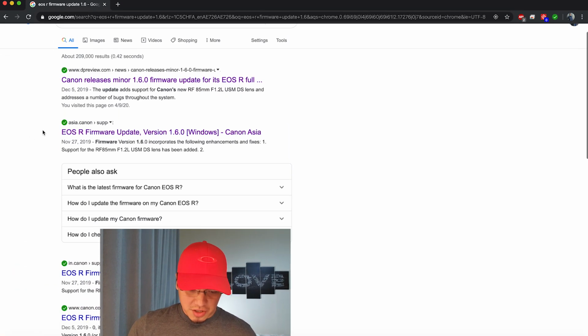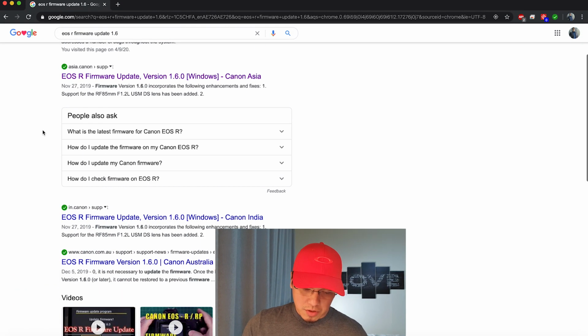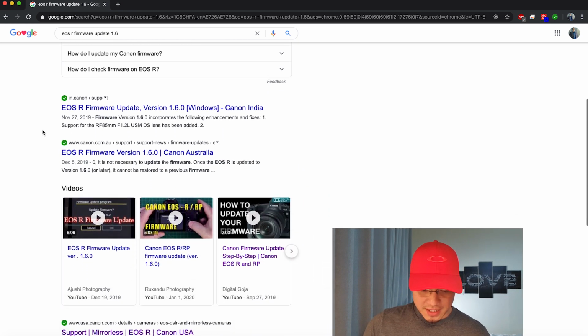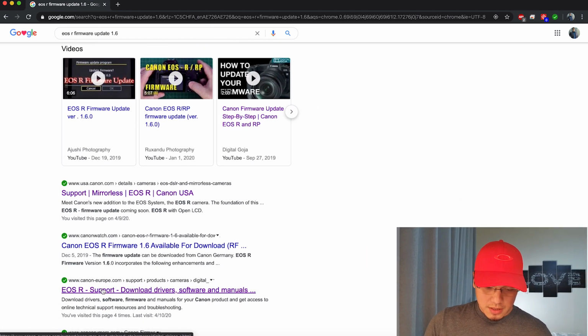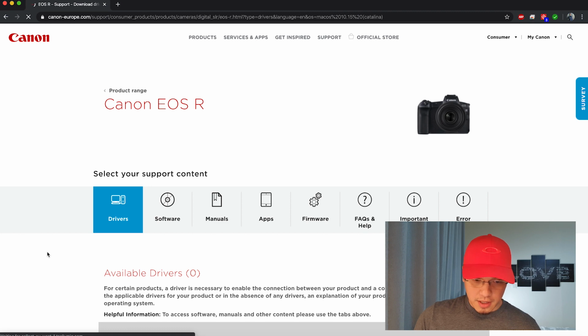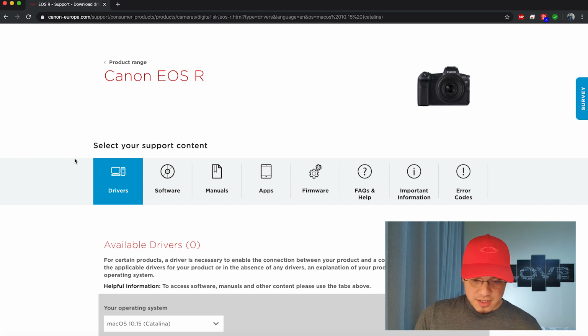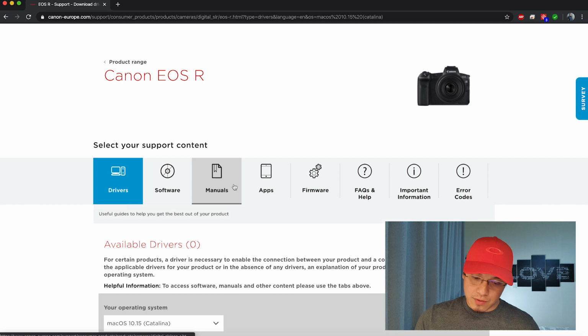You can choose Asia, you can choose India or the Australia website, but in my case I'd like to go to Canon Europe. Okay, so I'm now on canon-europe.com, and it brought me to the page where you can select your support content. You've got the drivers, software, manuals, apps, and firmware. Now go ahead and click firmware.